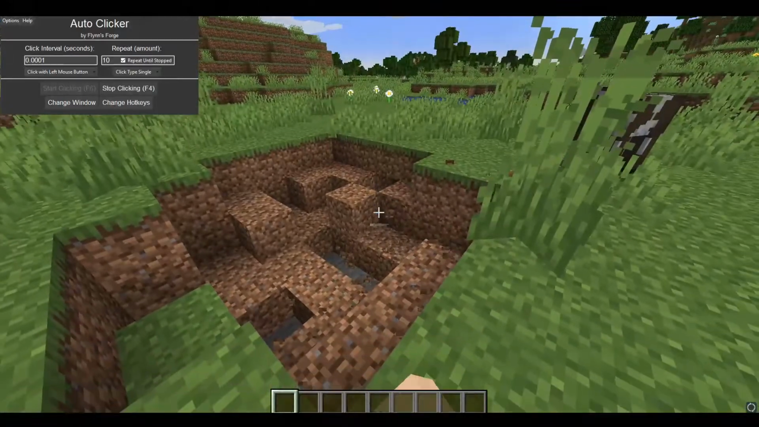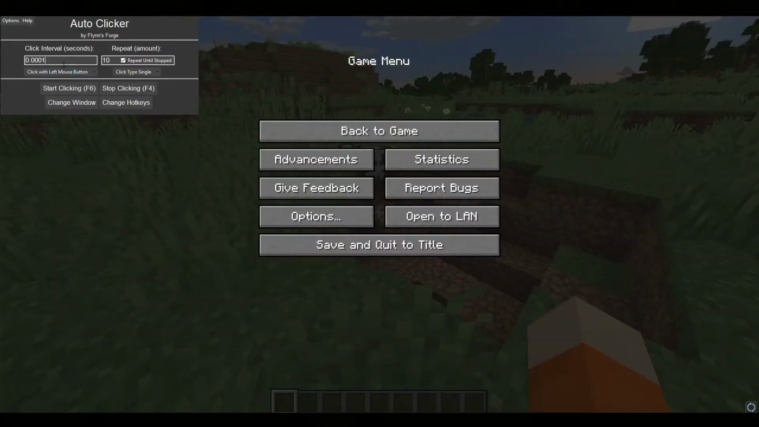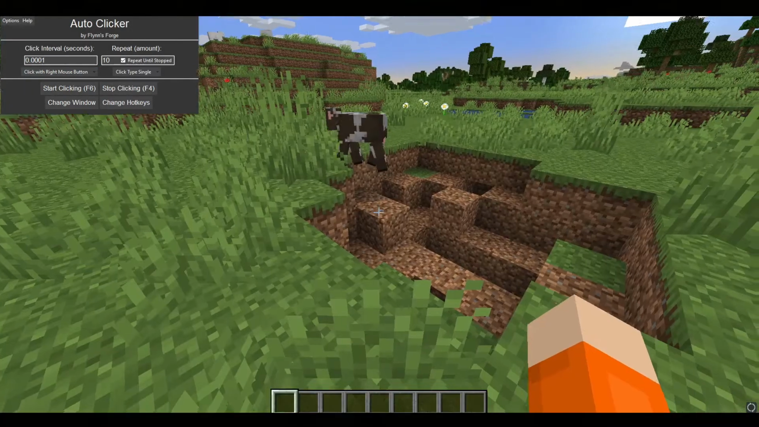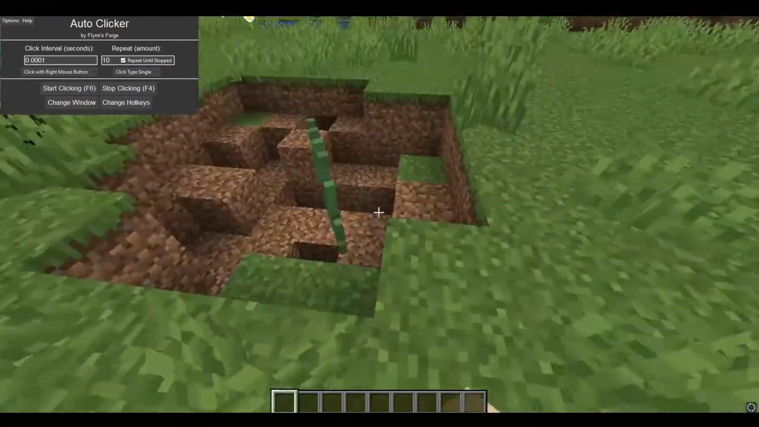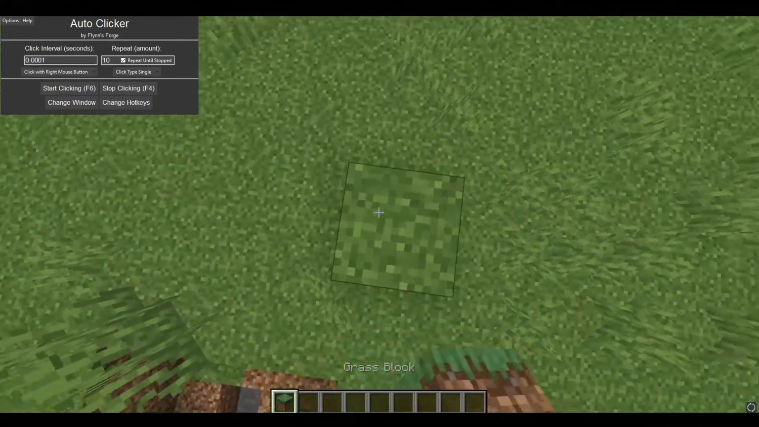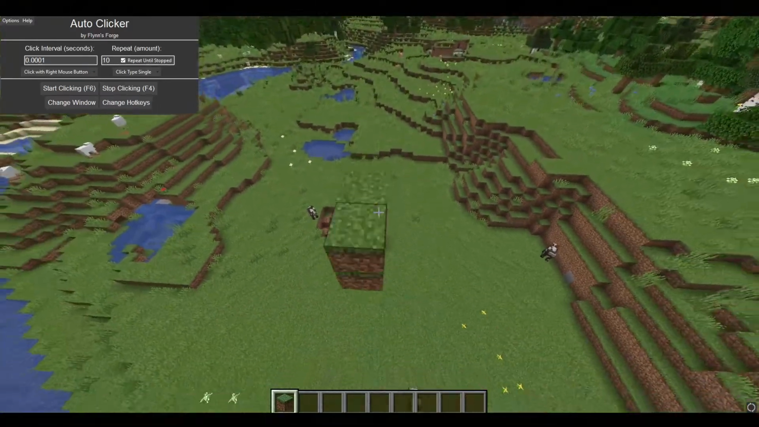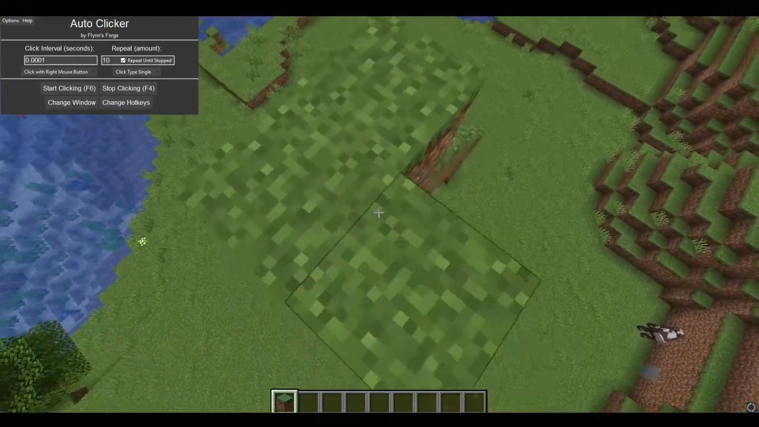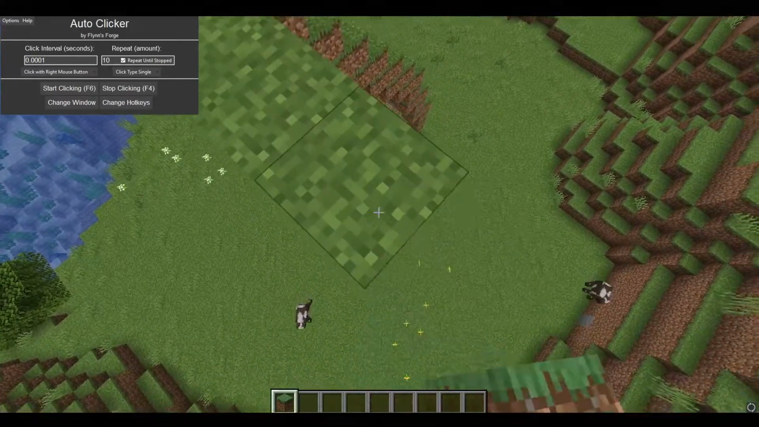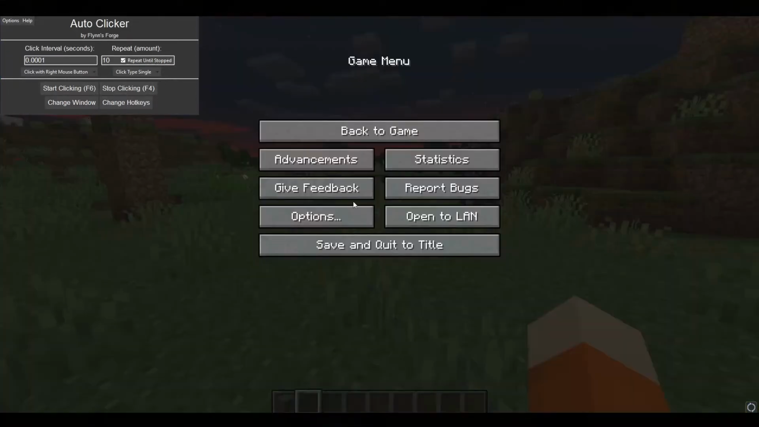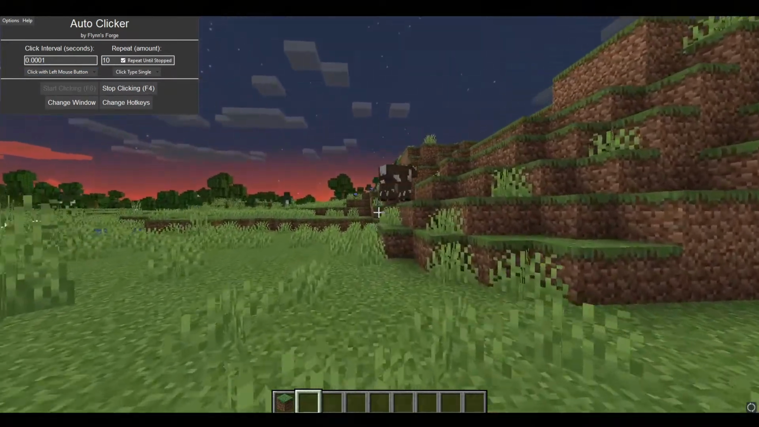And boom, cleared out. Now, if you change it to click with right mouse button, you can do things such as fly and build like this, or even, you know, bridge faster. If you want to fight with your friends, and this is the really fun part, you set it to left mouse button, and you just punch them like this.